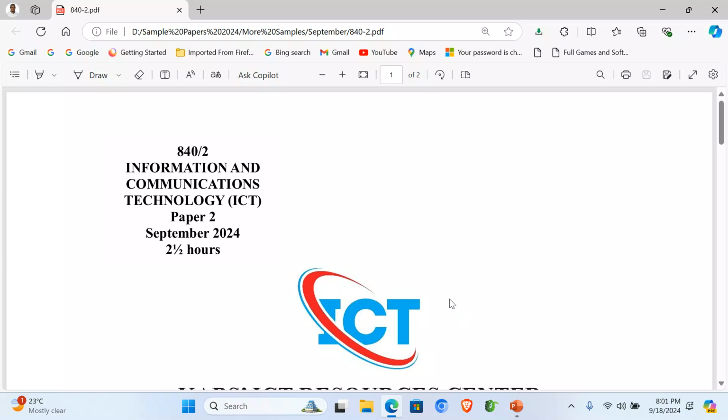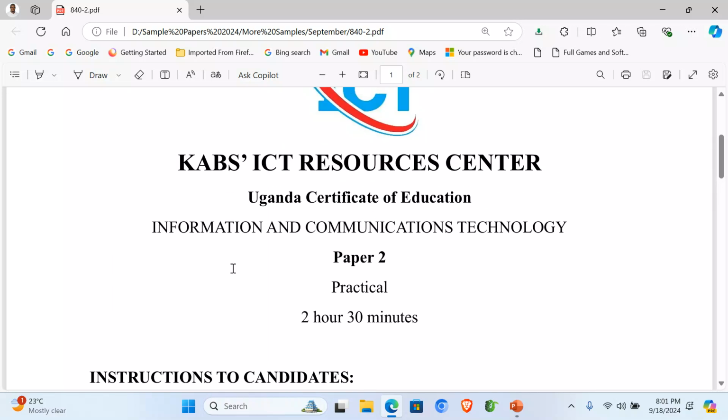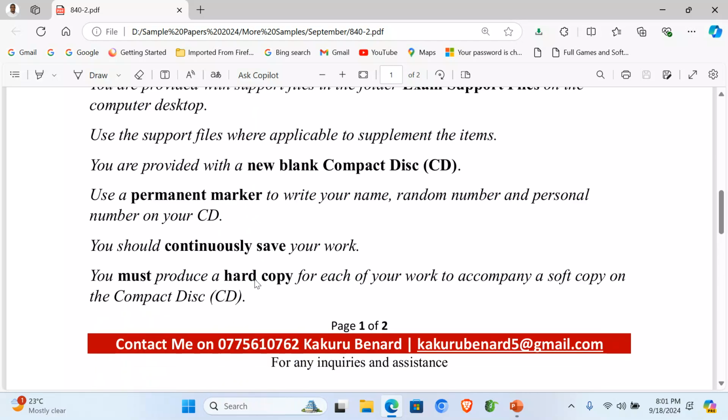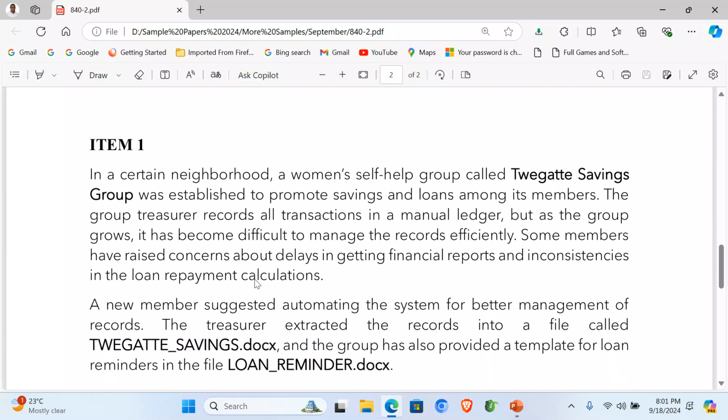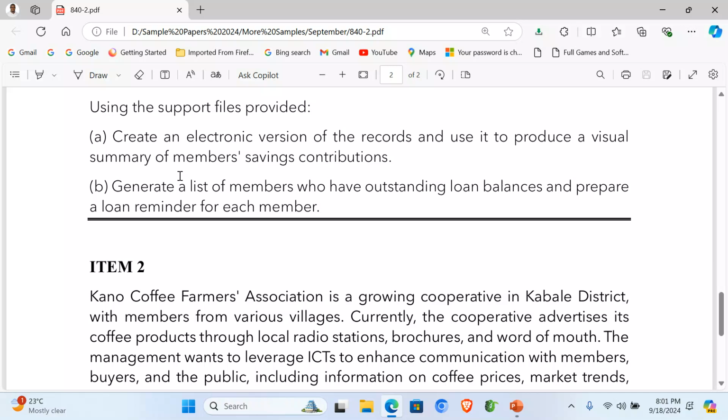This is another CABS ICT Resource Center paper, and this is for September 2024. In this paper, we are starting with paper 2, and I'm also going to give paper 1. So please check in the video description for the paper and download it. Today's paper 2, we are supposed to look at item 1 and also item 2.